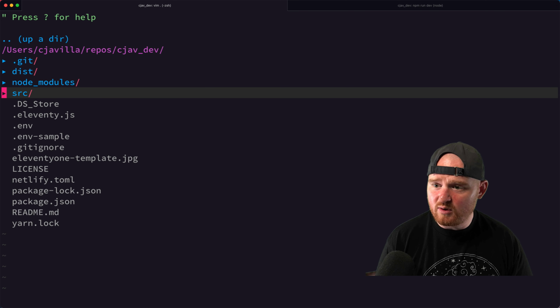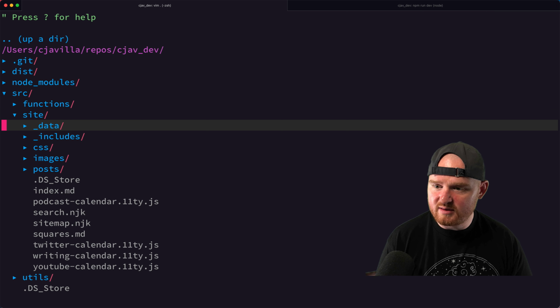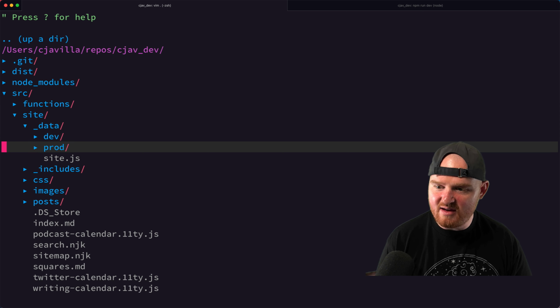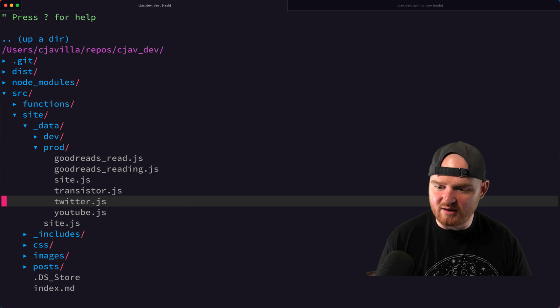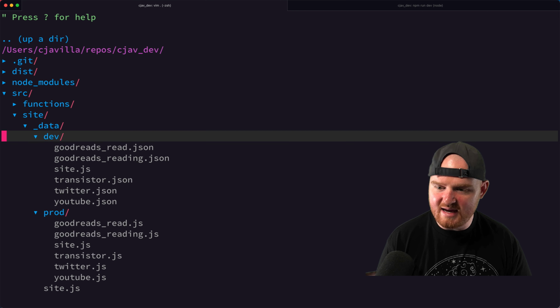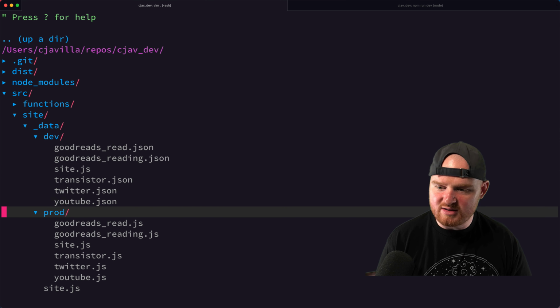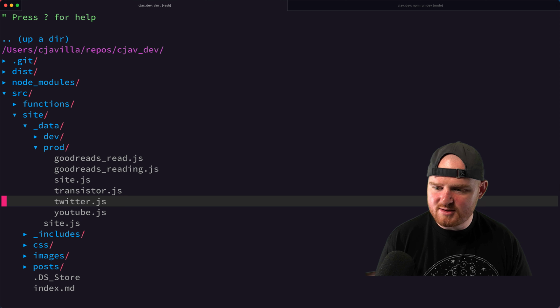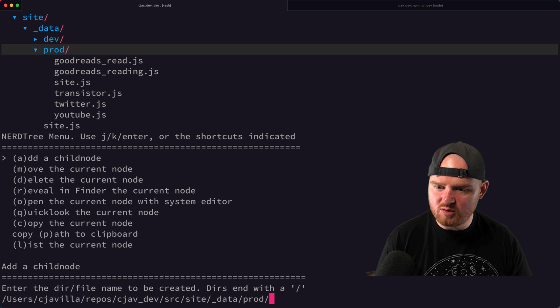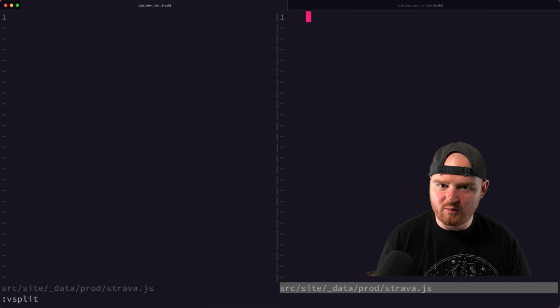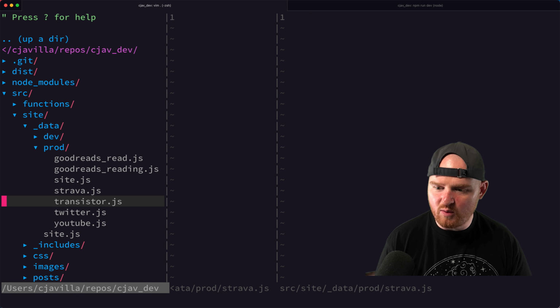So let's take a look at what we've got here for this existing data stuff. So we've got dev and prod. In prod, we have a little JavaScript file that will run. And then in dev, we've got some JSON that's just hard-coded JSON. And so what we want to do is add a new prod JavaScript file called strava.js. And in here, we will make a request to the Strava API.